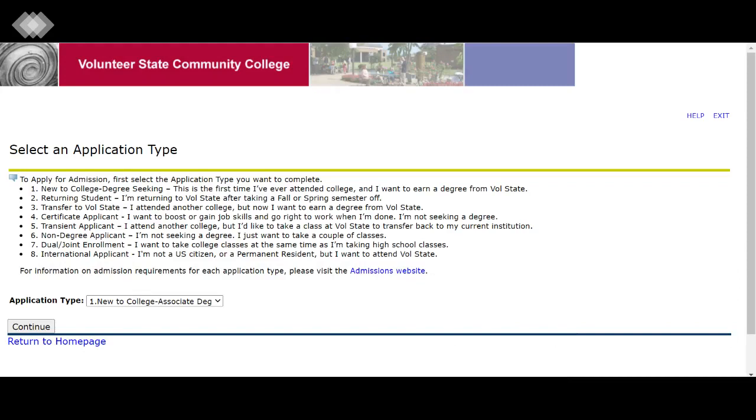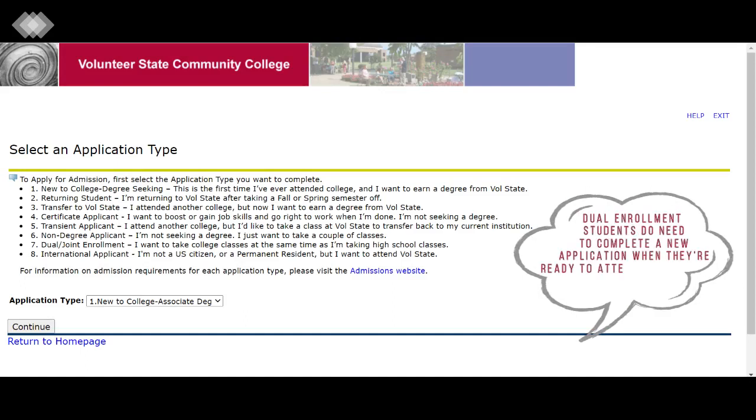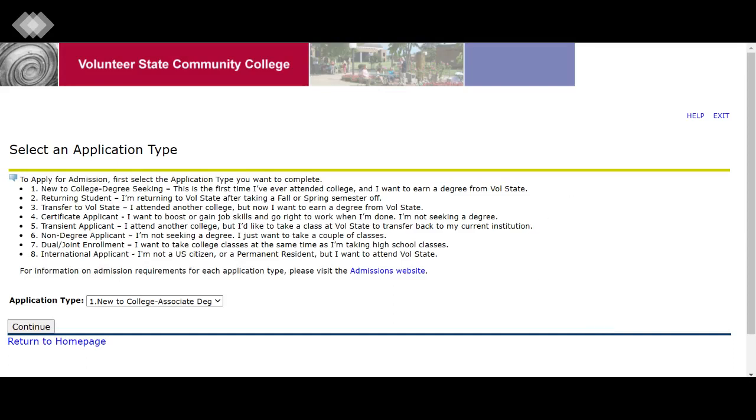Carefully read the description for each student type and select the one that best describes you. If you've never attended college before, you'll be the first student type. Note, if you previously dual enrolled, you'll need to reapply in order to update your student type from dual joint enrollment to new to college degree seeking. If you're an adult learner who has attended college prior, you are likely a transfer student. If the only college you attended prior was Ball State, then you can select returning student.